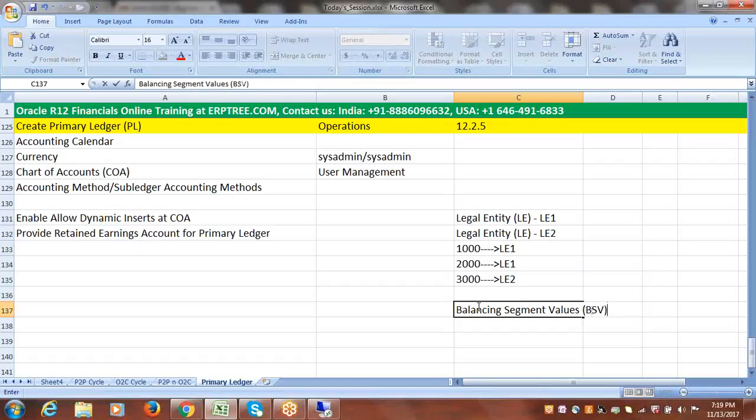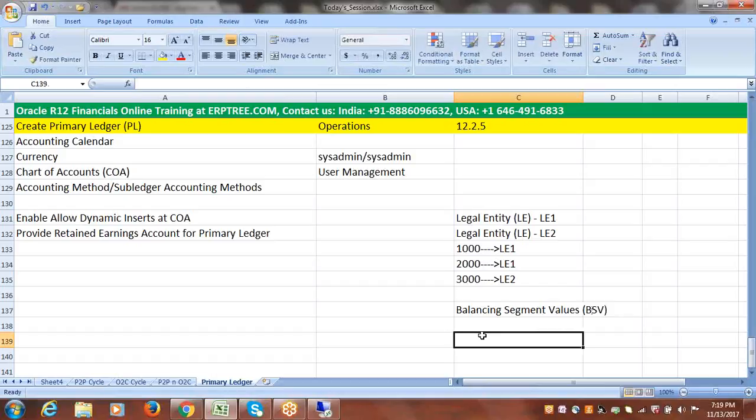BSV we call. Okay. Can we call department values as a balancing? No. Why? What is the reason? It's not directly associated with company. Company we associated with balancing.